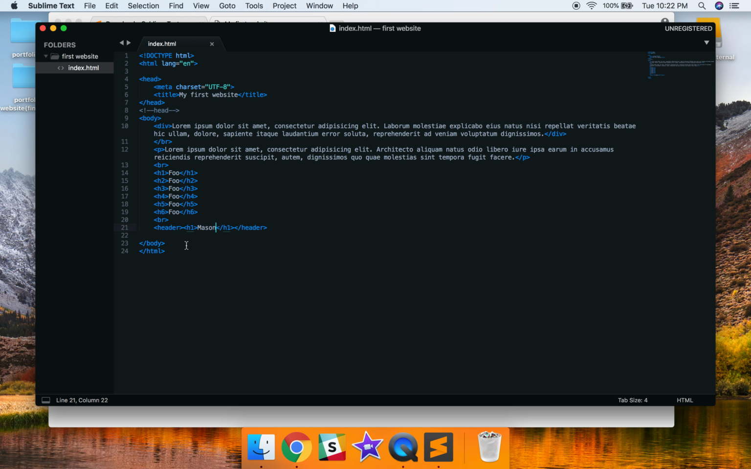What else do we have? We have form. Action, we don't really need to worry about that right now. A form is basically the stuff you sign in with on websites.